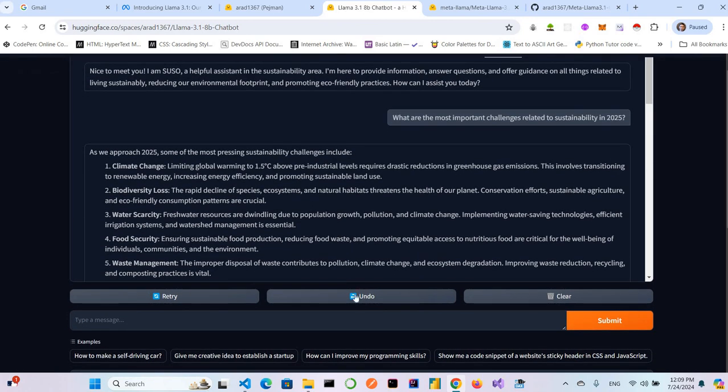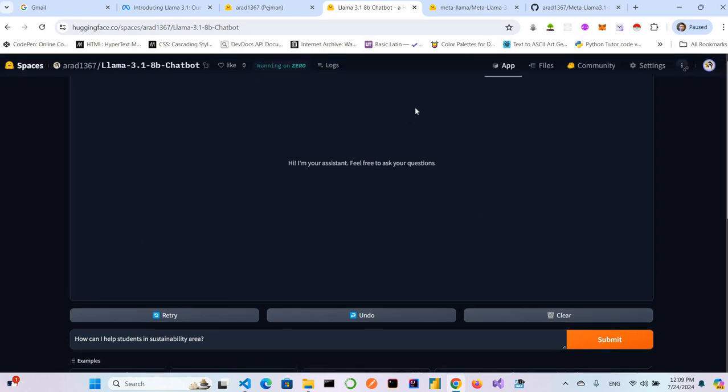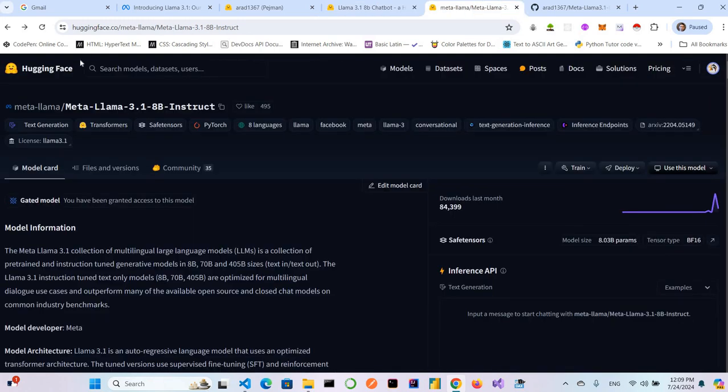Here you can use undo to go back to the previous question, or retry a question, or clear. So that's all about the chatbot. But how can we make a chatbot like that? The first important thing is you need to go to the Hugging Face website and find Meta-Llama-3.1-8B-Instruct, which is a gated model.